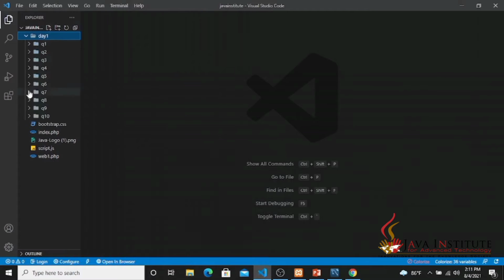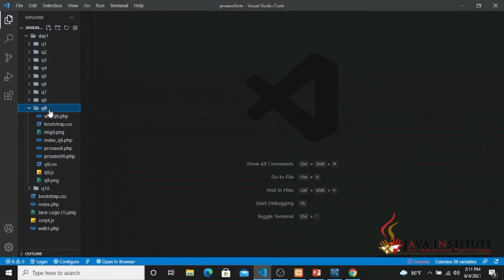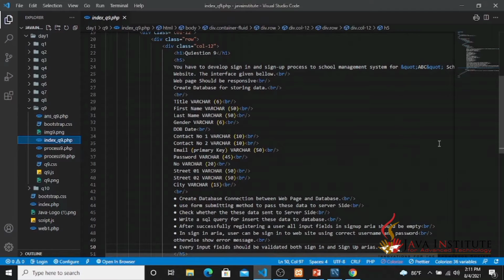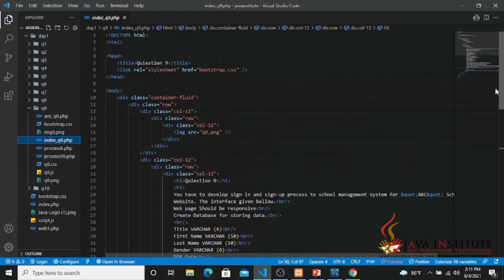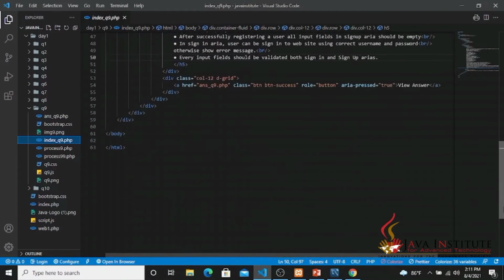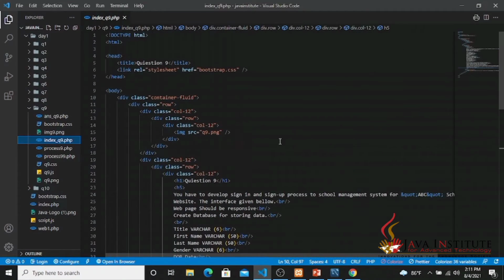Day 1, let's look at my code. Within that day 1 folder, I have created Q9 here. This is associated with my Q9 folder. I'll show my index_q9.php file. Here you can see how I added my question 9 to this page. Usually I enter my questions like this. So this is the answer.